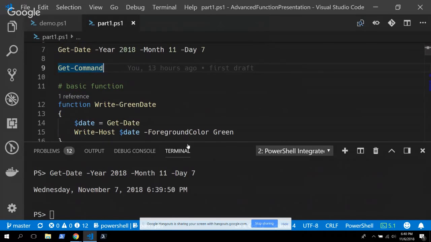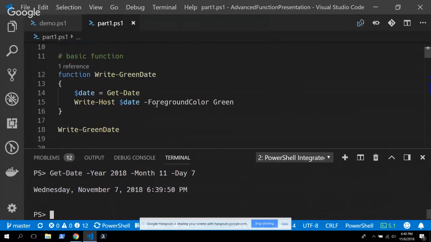Looking at the most basic of functions, here I've created the simplest one that does Write-Green-Date. I'm going to take somebody else's function and wrap it in something so that I can make a nice, easy, simple command to execute the same thing.